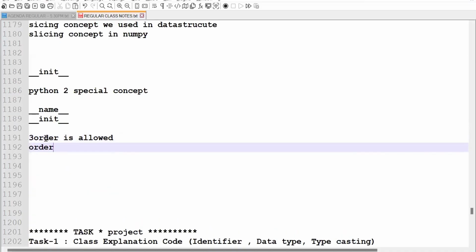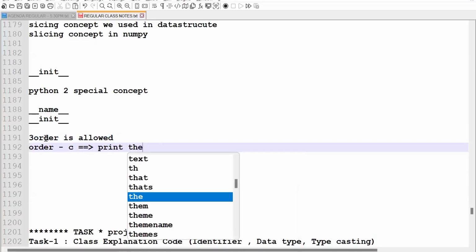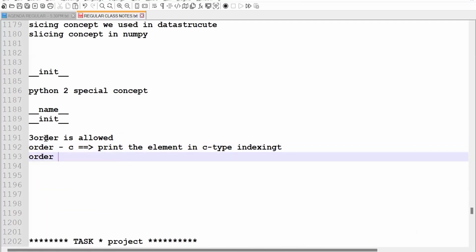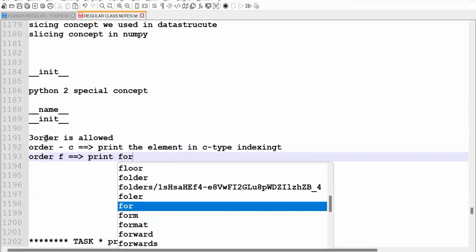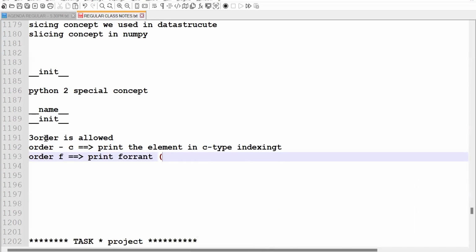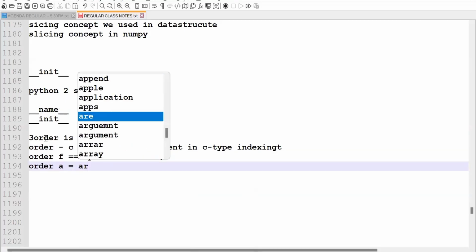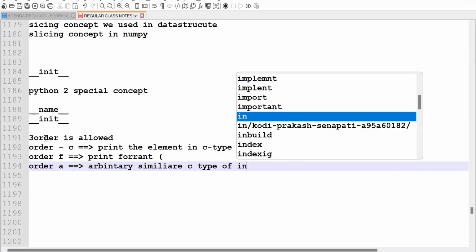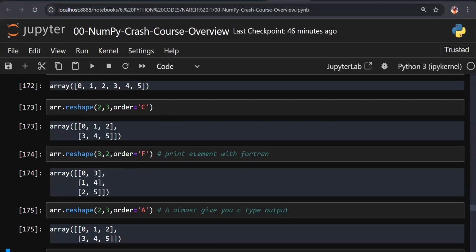The first one, order C, means print the elements in C type indexing. And order F means print the elements in Fortran, which means rows become columns and columns become rows. Okay. And order A is arbitrary, which means it is exactly similar to C type indexing. Guys, I hope you're clear. So this is all similar to transpose.